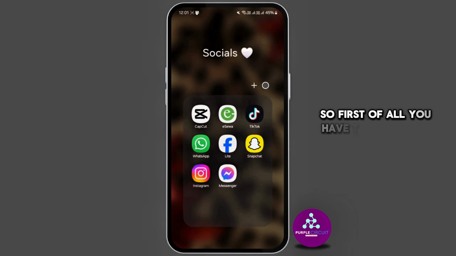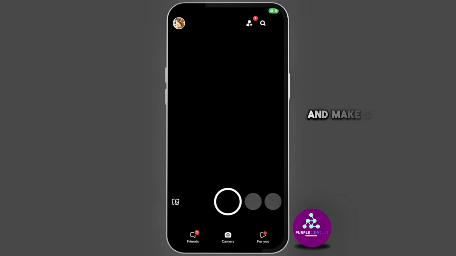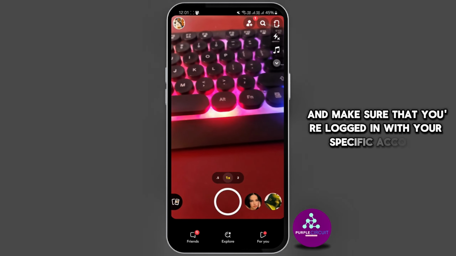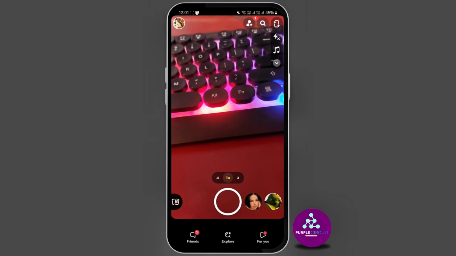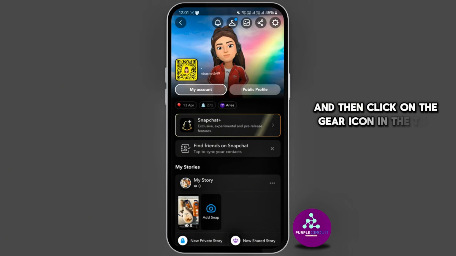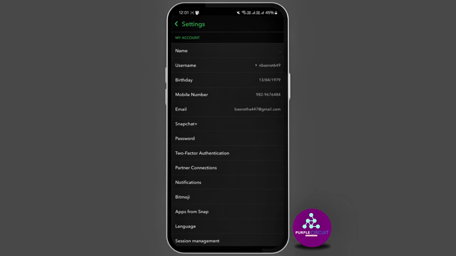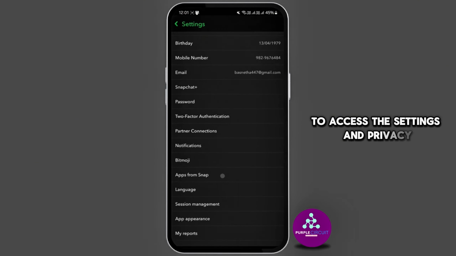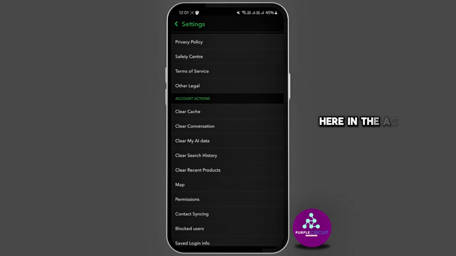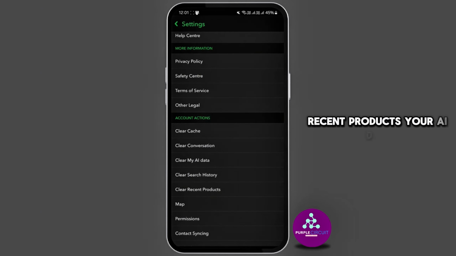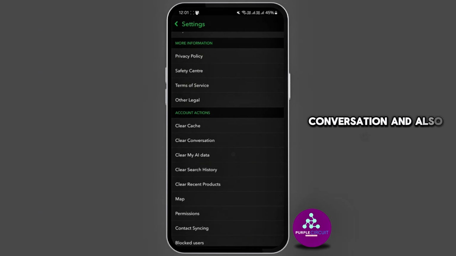So first of all, you have to open your Snapchat application and make sure that you're logged in with your specific account. Now tap on the profile picture in the top left corner of the screen and then click on the gear icon in the top right corner of the screen to access the settings and privacy. Now scroll down to find the option of clear data. Here in the account section, you can clear search history, recent products, your AI data, conversation, and also cache.